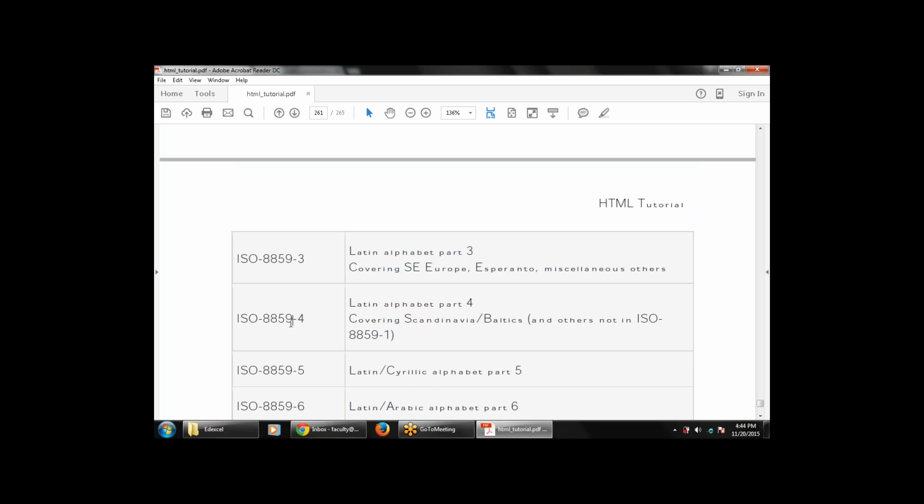Then ISO 8859-5 contains the Latin and Syriac alphabet. So this is the alphabet and the language that is used, that is Syriac. That language is used, that is the alphabet of part 5. So that is ISO 8859-5.